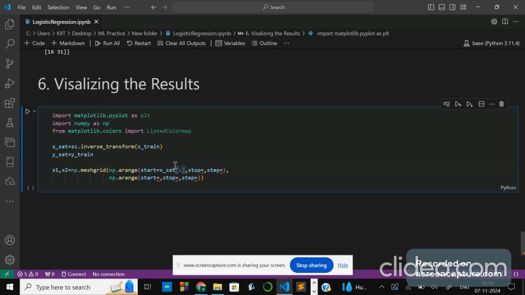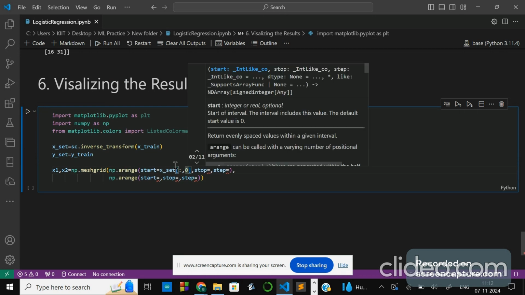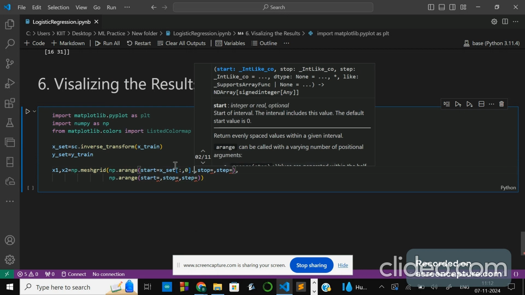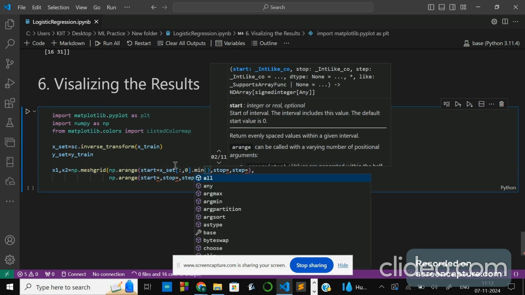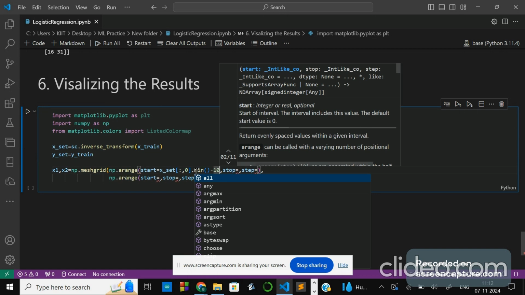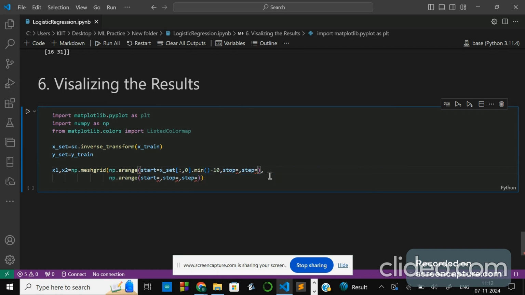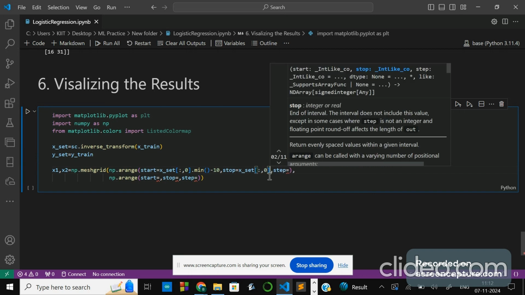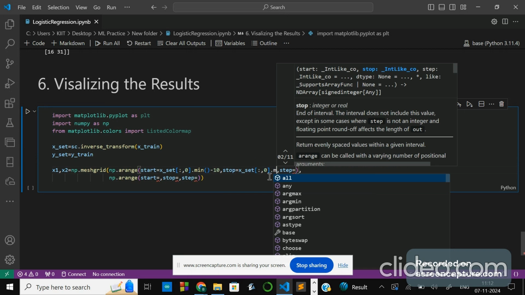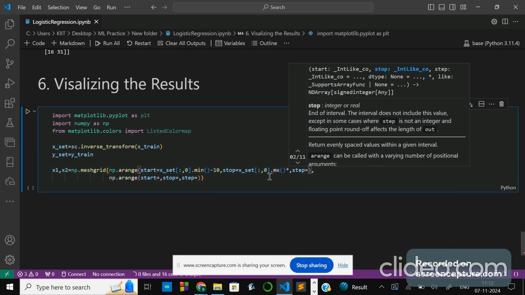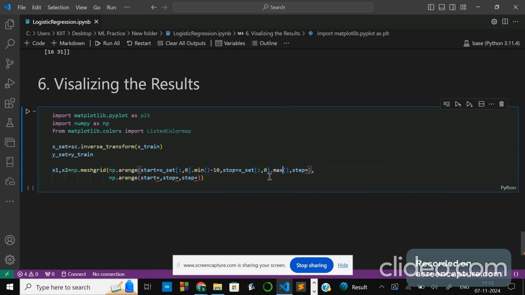So in the start I will have X set, and I will consider all rows for column 0, where the minimum value minus 1 to consider the initial one. Then X set, I will consider all the rows for the 0th column, dot maximum value plus 10, and the step size say 0.25.